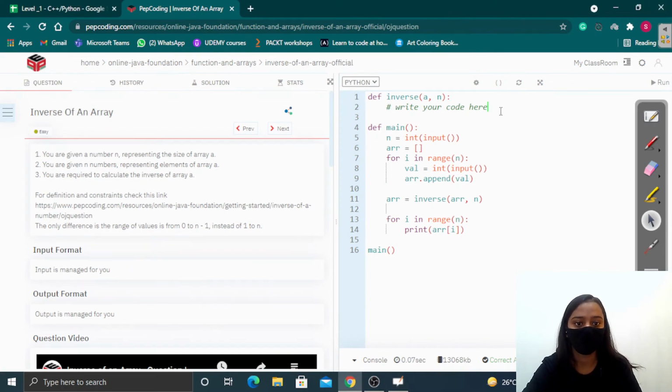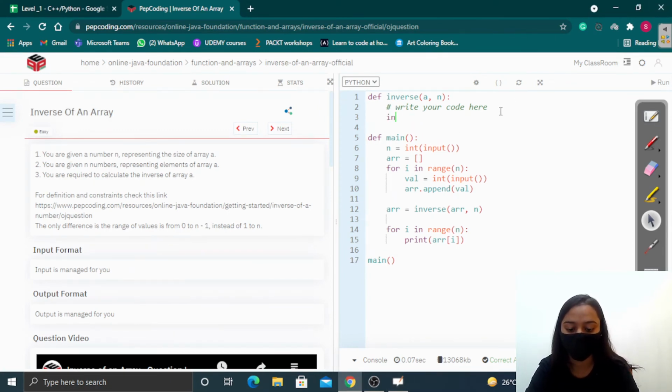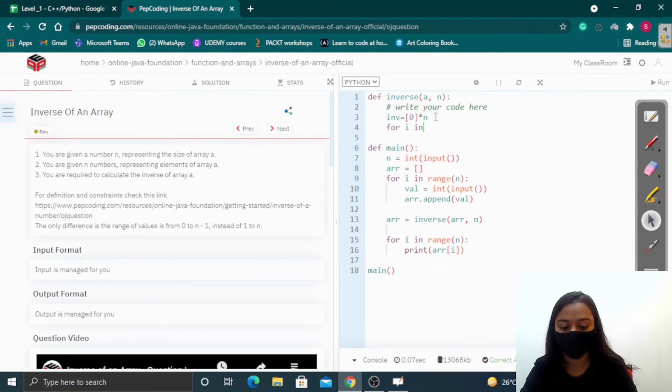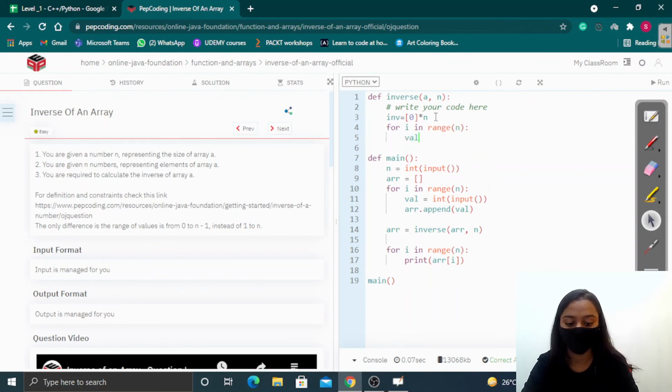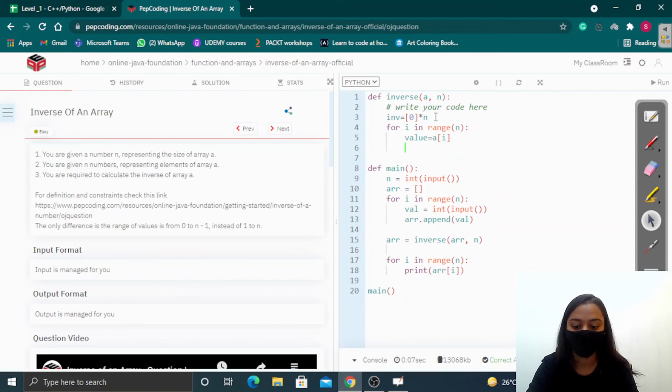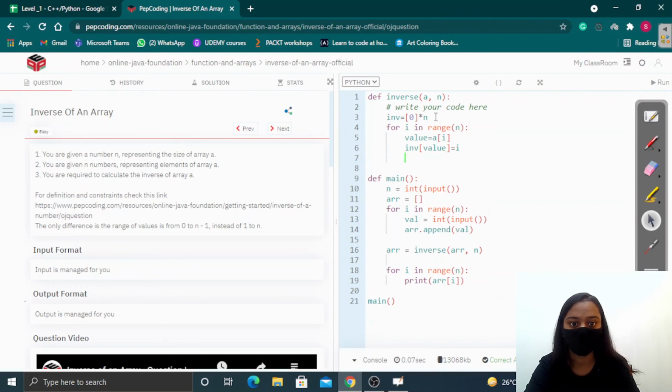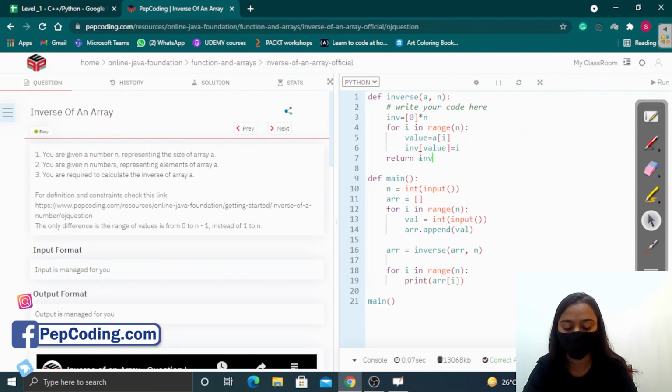Here we just need to write the inverse function. Firstly we need to make an inverse array of size n, initialized with 0. Now we run a for loop till size n, and we make a variable value that will store the content at the ith index. Now in the inverse array at index number value we store I. After performing all the operations we return our inverse array.